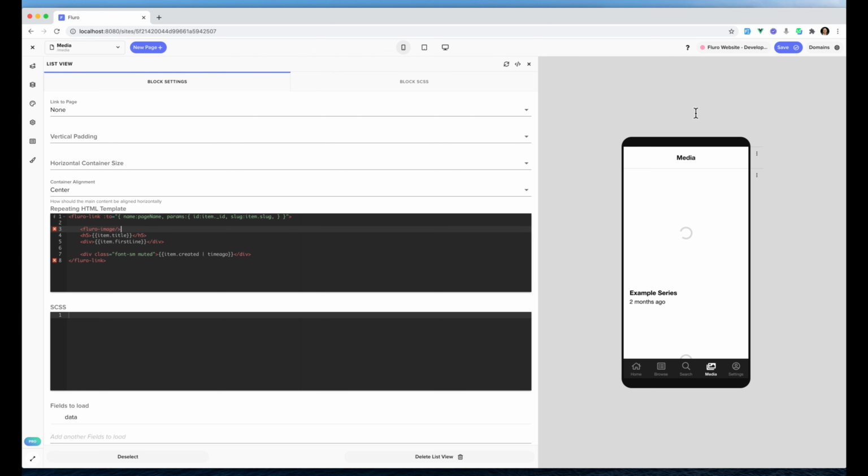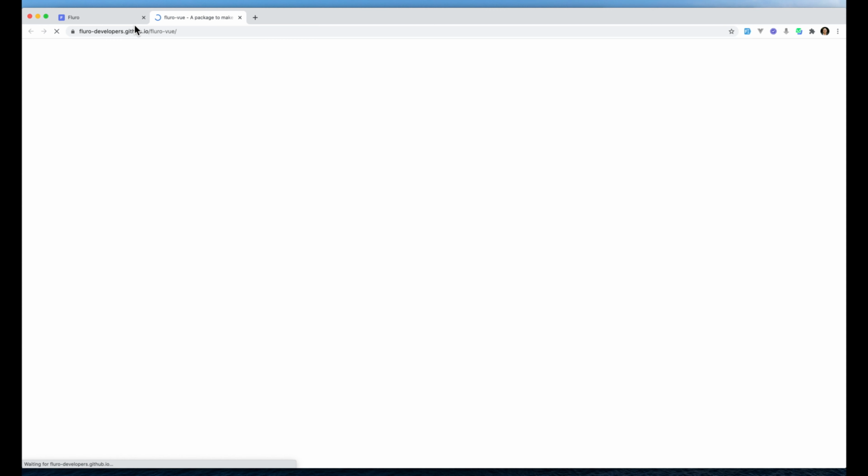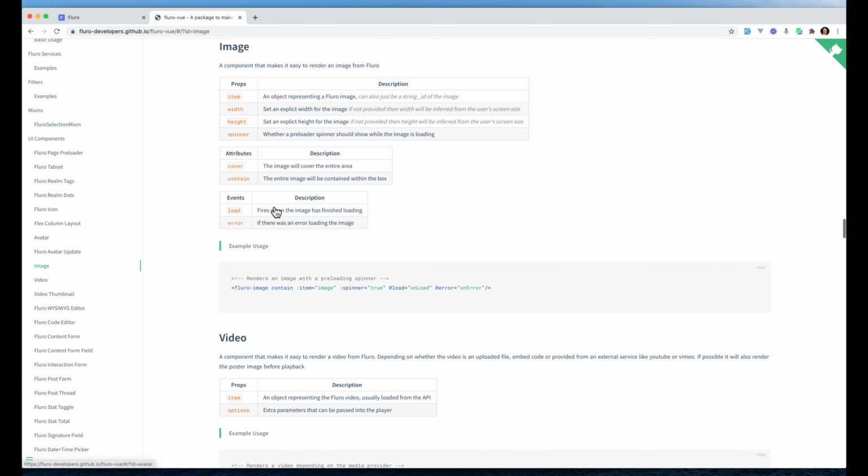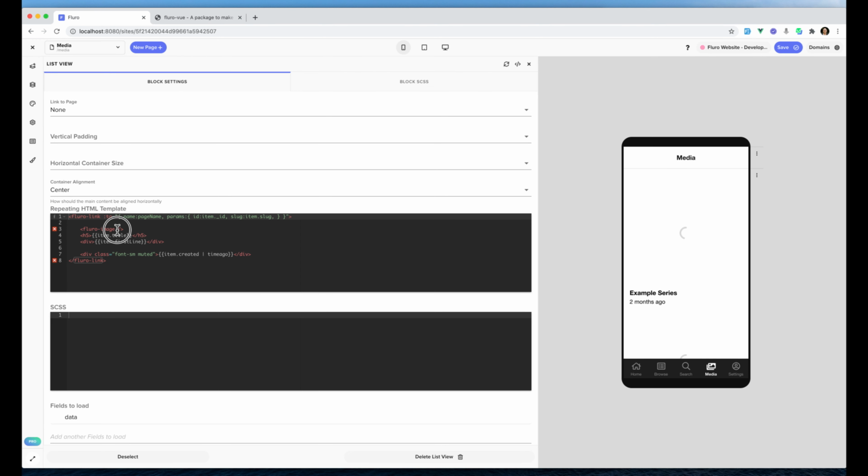And if you want more information about the components and documentation and things like that of what things you can use here, you just click the question mark up here and you can just pop open the Fluoro View documentation. And here you'll see we've got the Fluoro image and it shows you how to use that, what you can do with it.